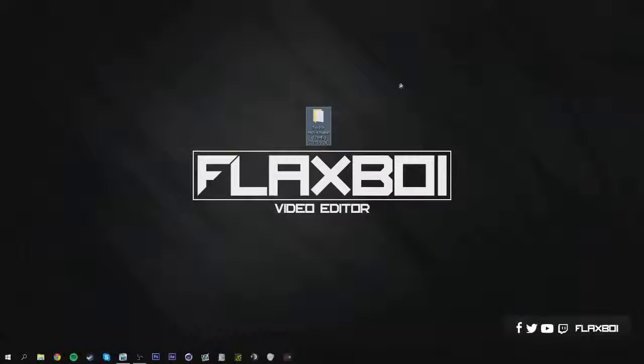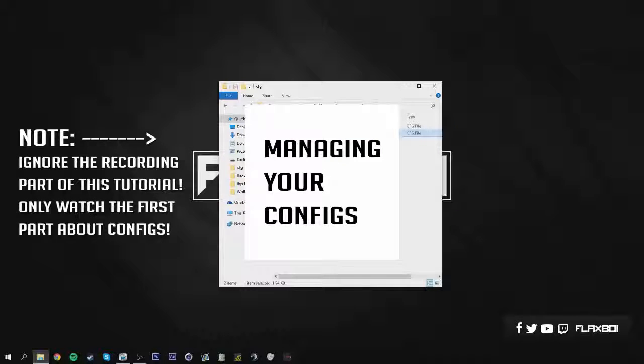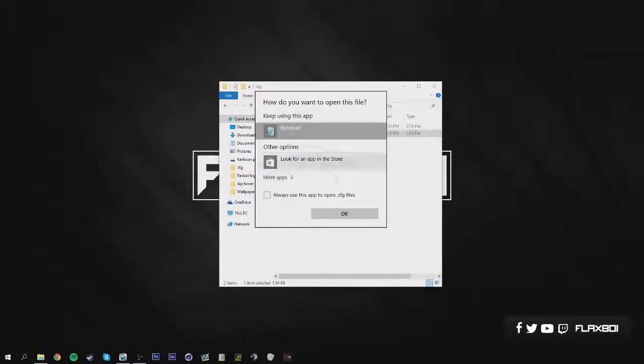Now, I've also updated my movie making config, just so that I can record with Shadowplay. It's basically just the same config as I used when I recorded with Fraps, and you can download the config in the description. And if this is your first time planning on downloading and using a movie making config, I'd recommend you watch this video first. If you want to edit the config yourself, just right click the CFG file and open it with Notepad.